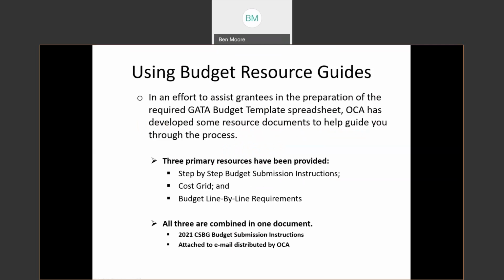In an effort to assist grantees in the preparation of the required GATA budget template spreadsheet, OCA has developed some resource documents to help guide you through the process. There are three primary resources that have been provided. One is a step-by-step budget submission instructions that helps walk you through all the processes. There is a cost grid and a budget line-by-line requirements document. All three are combined into one document that is the 2021 CSBG budget submission instructions, and it was attached to the email that was distributed by OCA in relation to this webinar.